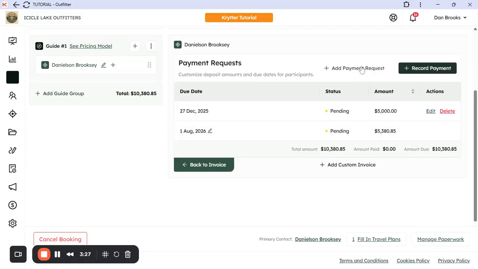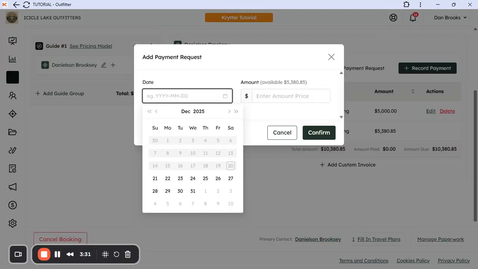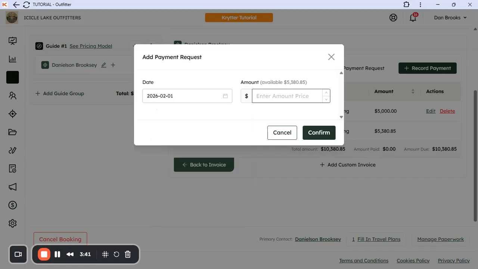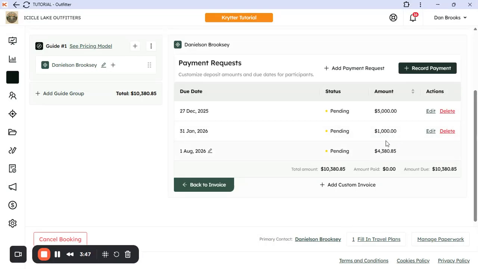And if I want to add a payment request, maybe I want to break this up, you can break it up into as many as you want, right? So you can say, okay, I want $1,000. That's the date. I'm doing this wrong. So maybe I want to get paid February 1st, and I want to get $1,000. I can simply add that in there. And so it's going to pull that out of this balance and create this payment request right here. And you can do that as many times as you want or need.